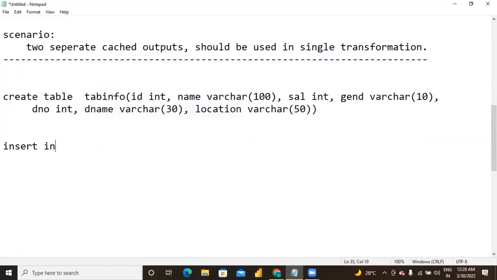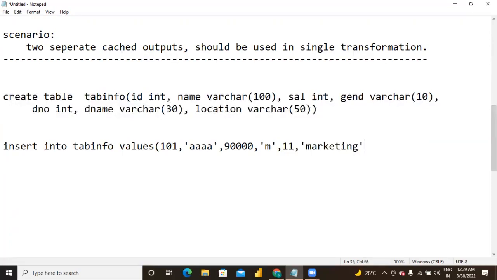Inserting rows: insert into tab info values 101, salary, gender, gender as male, 11, department name Marketing, location Hyderabad. This is my first row.